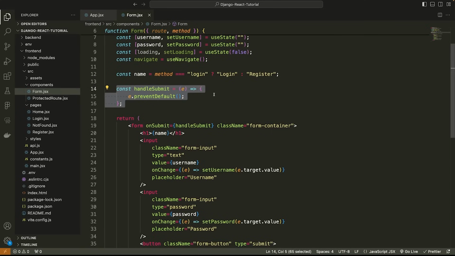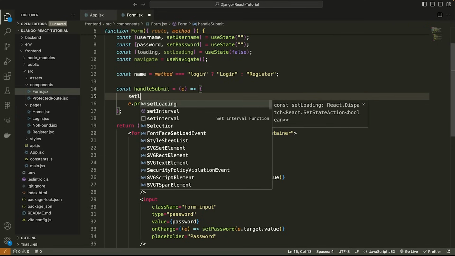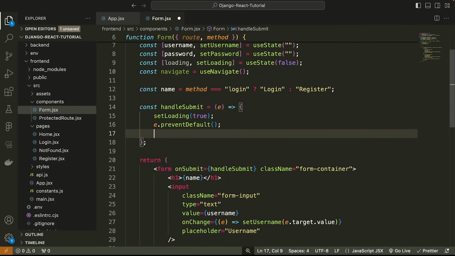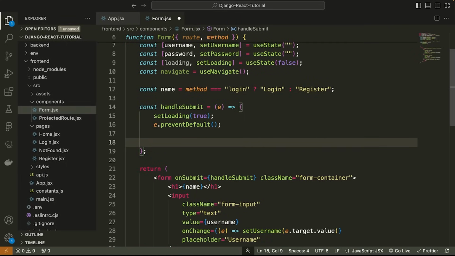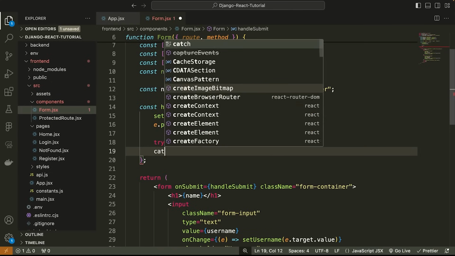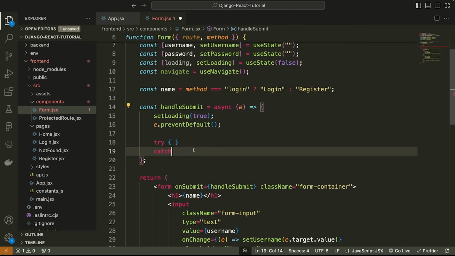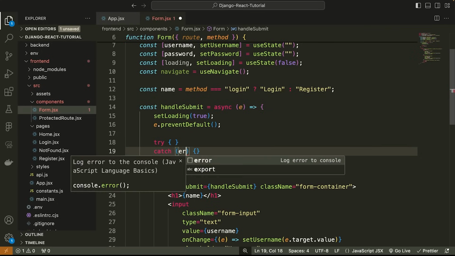So when we submit the form, the first thing we'll do is set loading equal to true. Okay, let's zoom in so we can see this a bit. And then after that, we're going to attempt to send a request to whatever route this form is representing. So we're either going to try to log in or we're going to try to register. So we'll set up a try catch because this could fail. Okay, and we're going to make this an async function as well. Okay, so we're going to catch error.